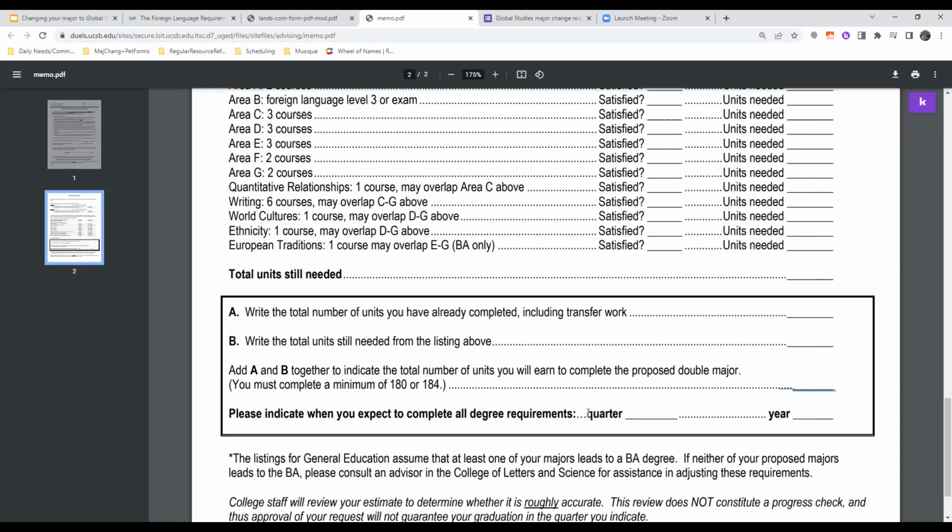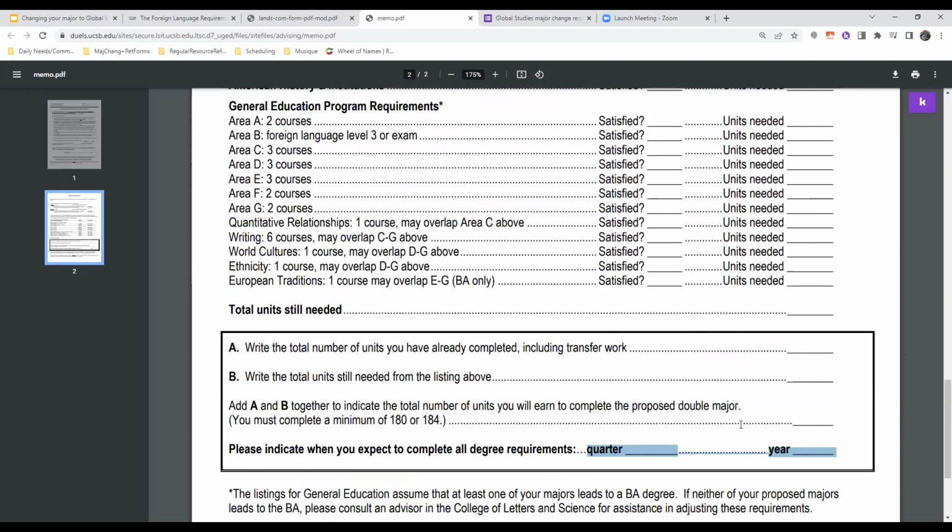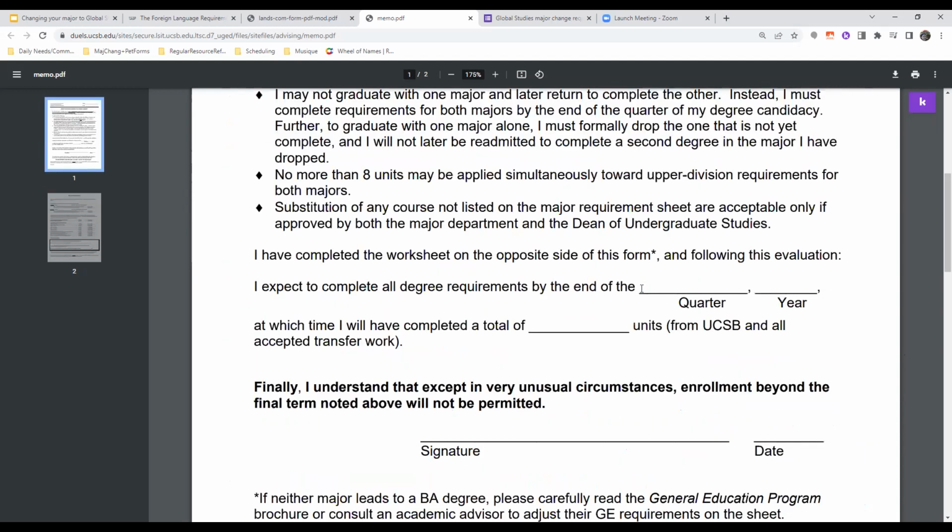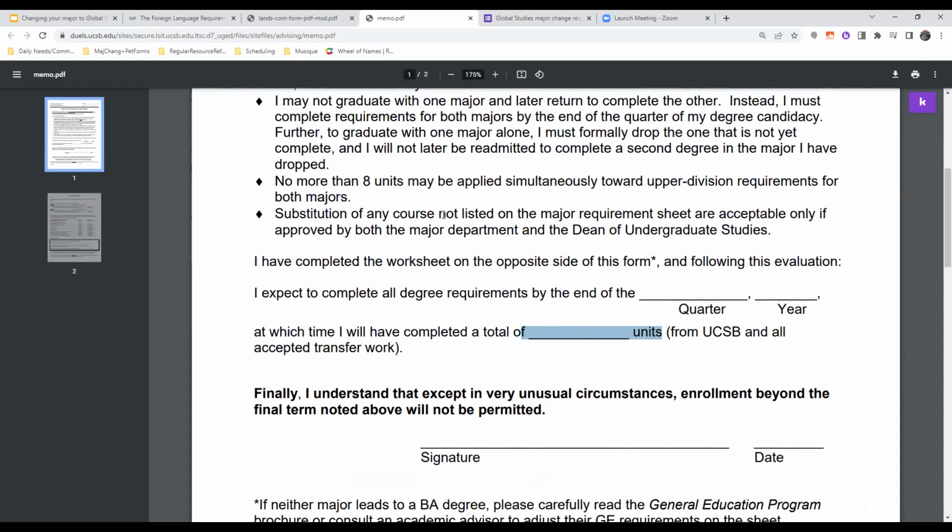And then you'll just reiterate here, which quarter and year do you generally plan on graduating? Most people put spring quarter of whatever would be the end of their 4th year, but you could adjust that if that feels like that's going to be different for your situation. And then you can transfer those same numbers and graduation quarters over here if you didn't already do so. That's the memo of understanding form.